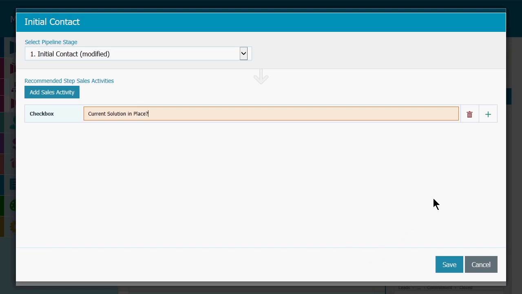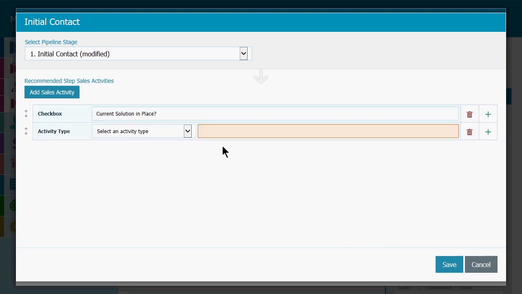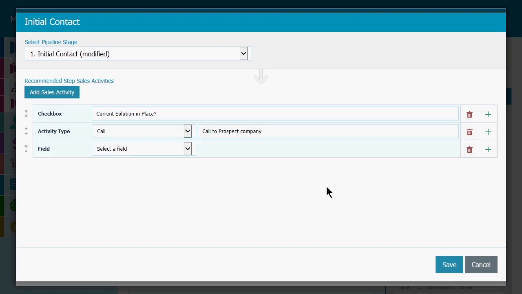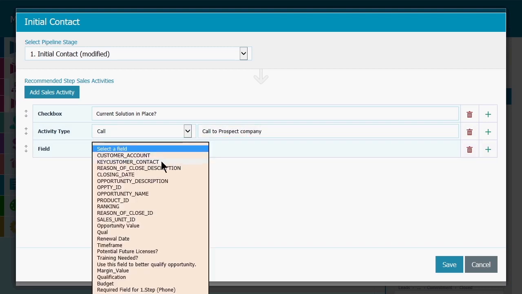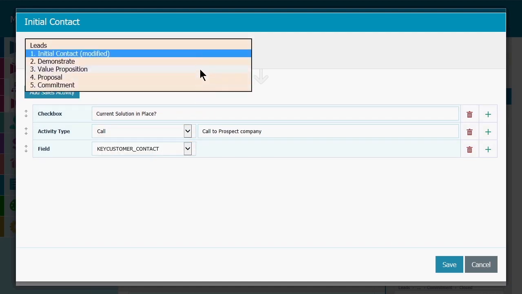Second, click this little plus sign here and pick Add Predefined Activity Type, and select Call for an activity type. Name it Call to Prospect Company. Third, click plus and add existing field. This one is special, but stay with me. From the Select a Field drop-down, pick Key Customer Contact. Now, if you want to edit more sales activities in more stages, you can do that right in this window by choosing Stage from the drop-down over here.